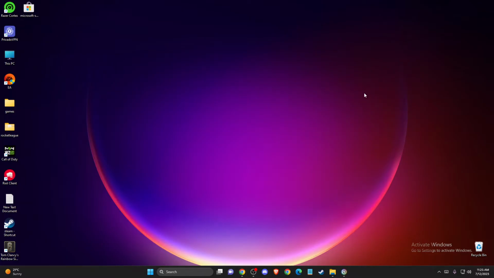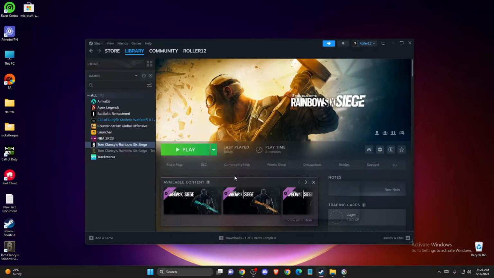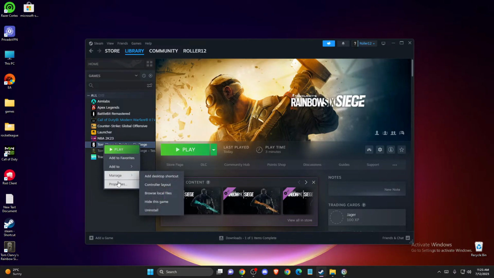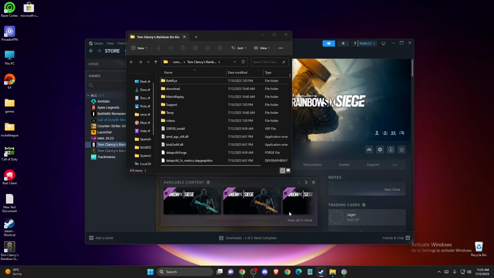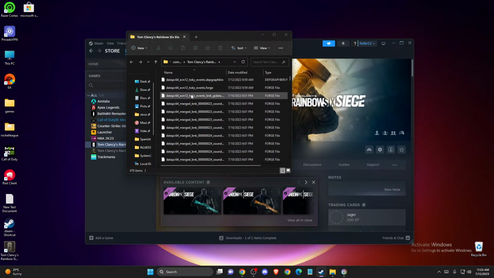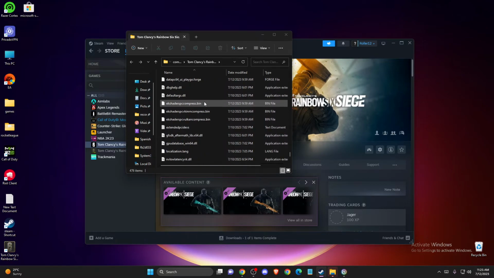And if the problem persists, then you need to run the game in compatibility mode. So go ahead, go to Steam, library, properties, or manage and browse local files. And then scroll down until you see, as you can see here, the exe file. The exe file should be somewhere here.